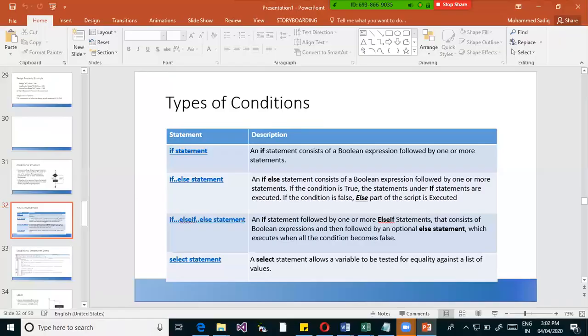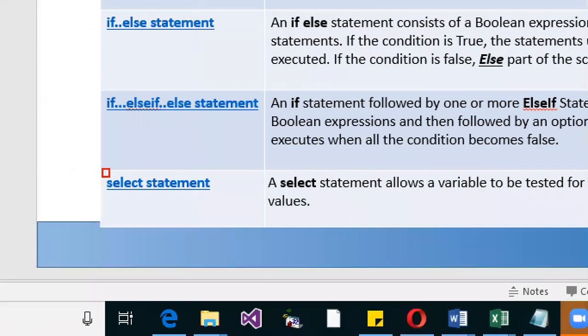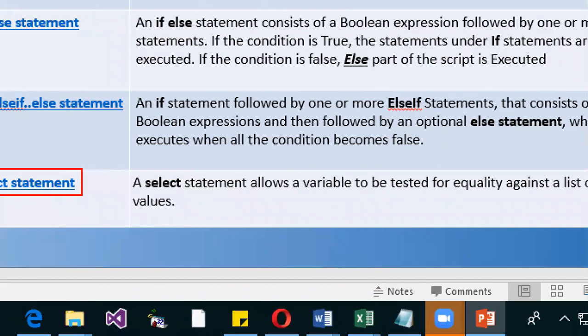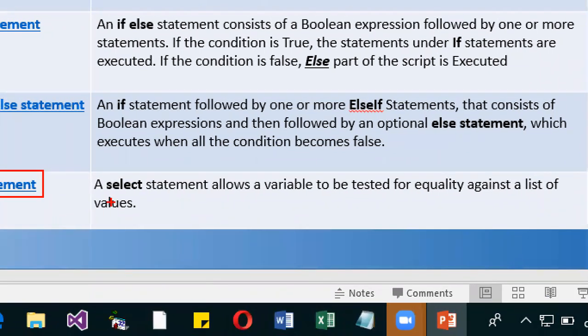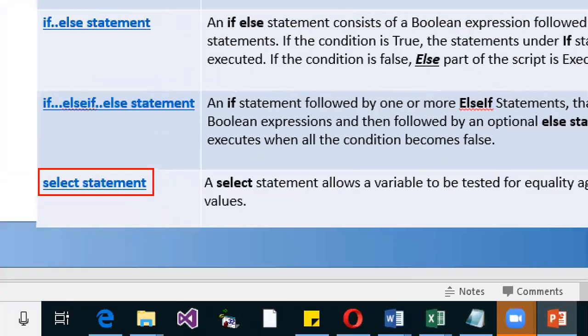Next thing is we'll see about how to use a select statement. It says a select statement allows a variable to be tested for equality against a list of values. So here what happens, we look for the exact matching. In the case of else if or if, we use a relational operator, but in the case of the select statement, we look for the exact matching value. So again, you can do multiple comparisons. Like how you use multiple conditions in the if and else, the same way here also you'll be using multiple conditions. But here you cannot use a relational operator. You'll be looking for the exact match.